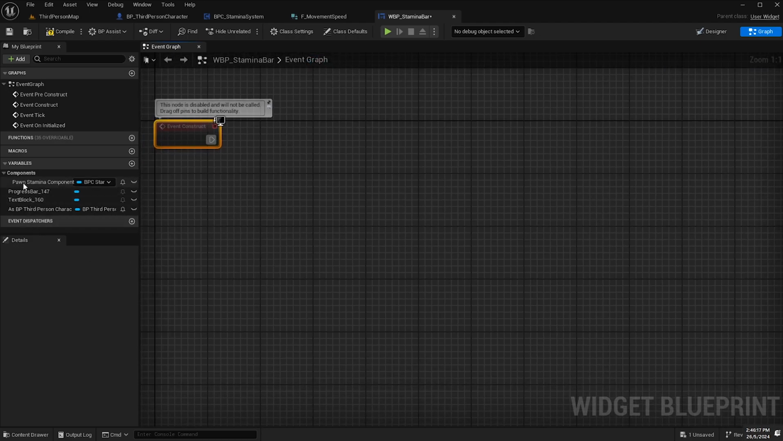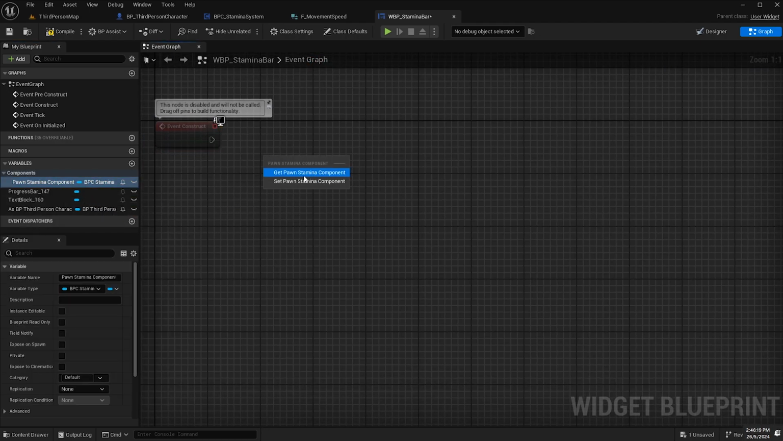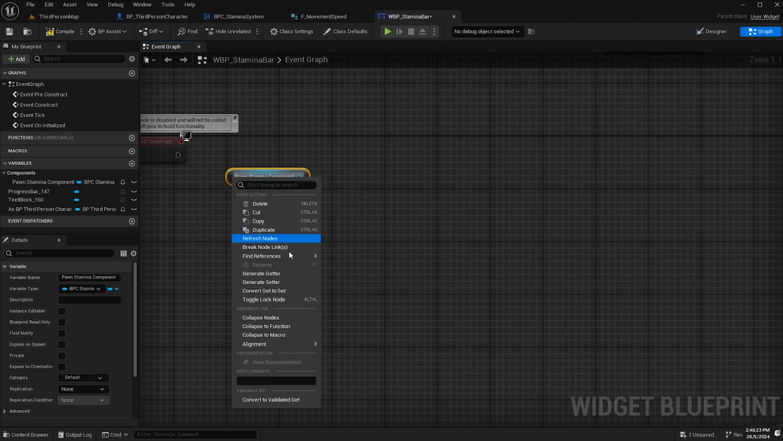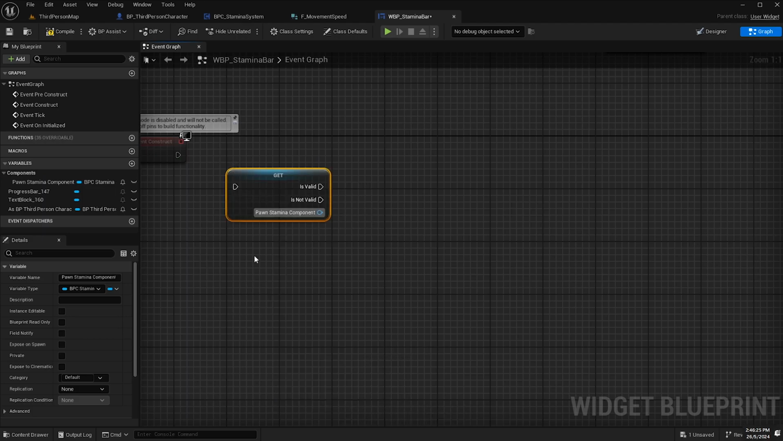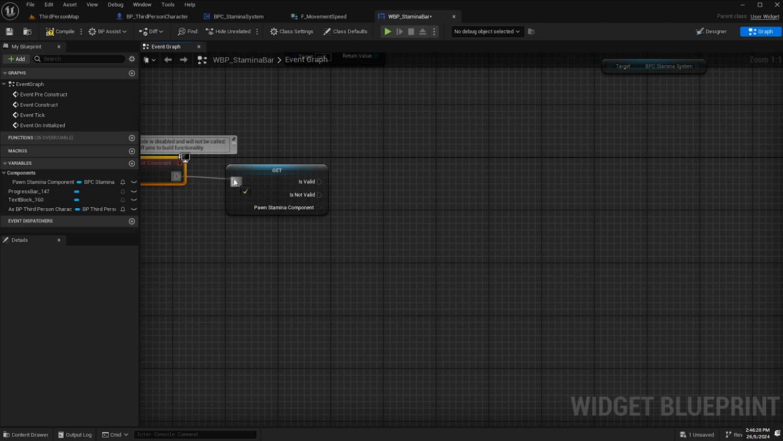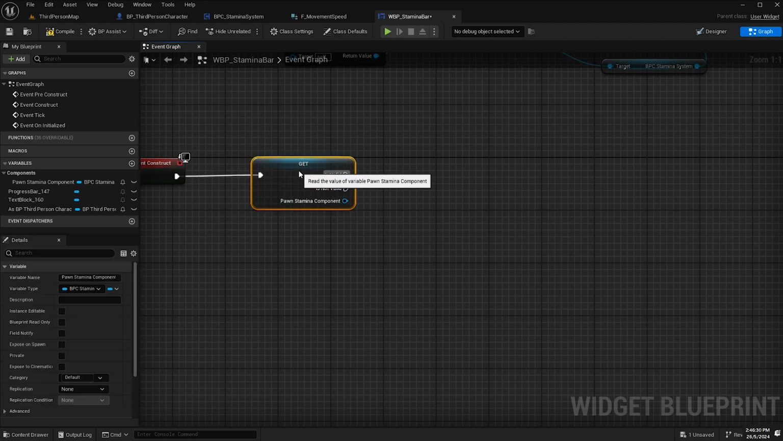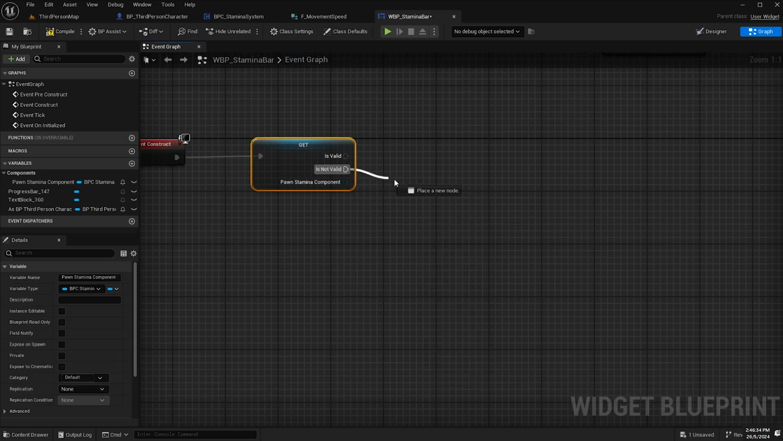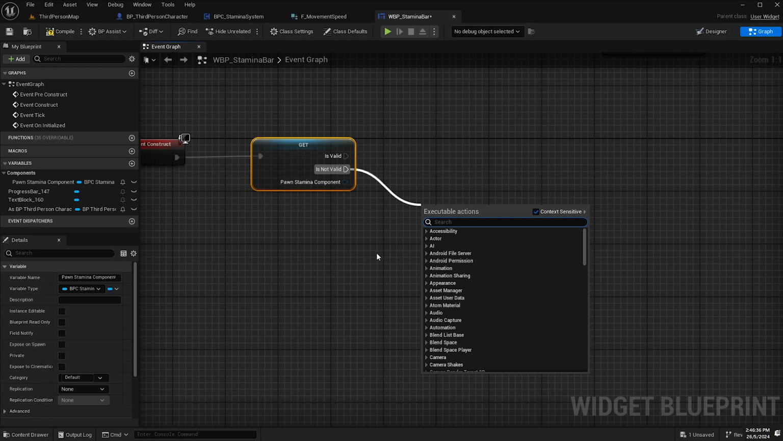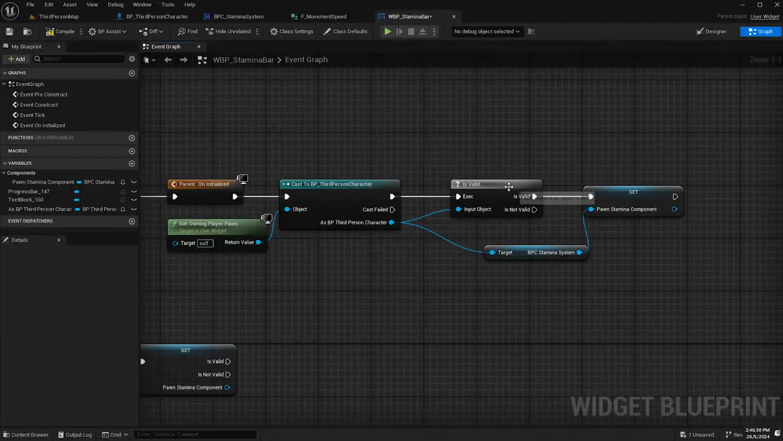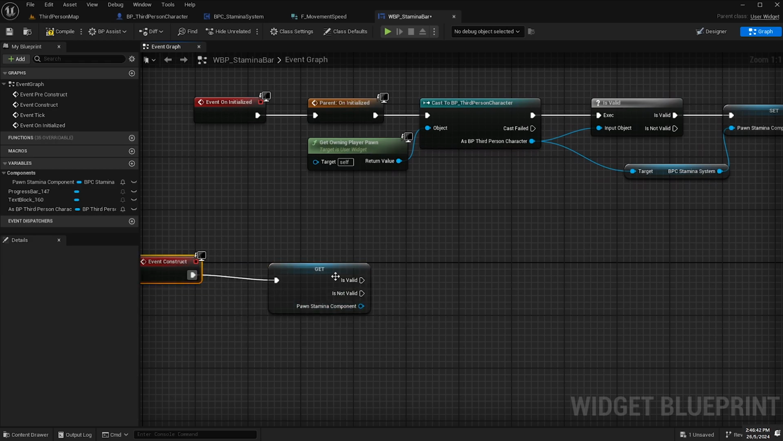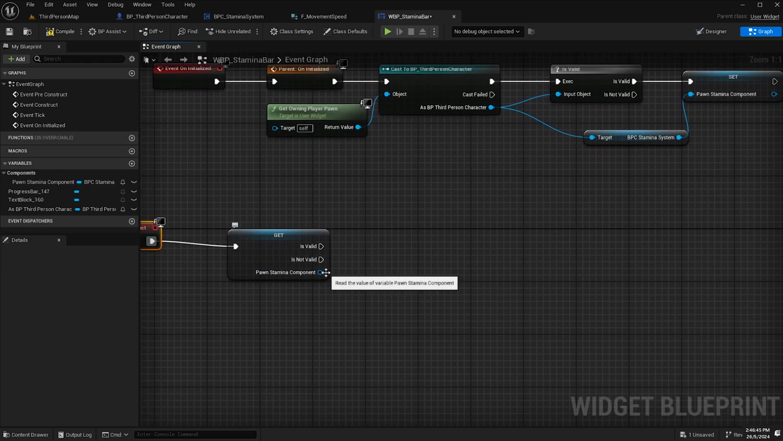And we will drag off our pawn stamina component and select a Get node. And what we'll do is we'll just right-click this node and then convert it to a validated get. Okay, so what that means is that it's still getting a reference to the component, but it's not going to execute anything if this reference is not valid. So it's very similar to an isValid node, but just turns the get node into its own isValid node.